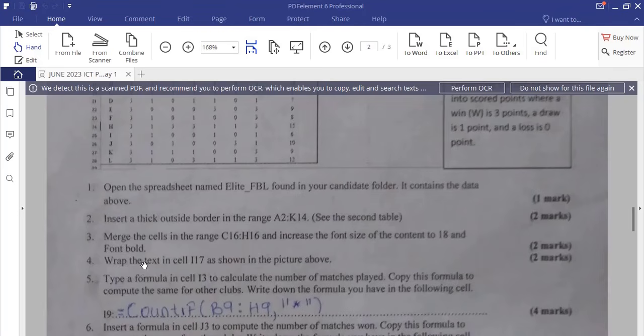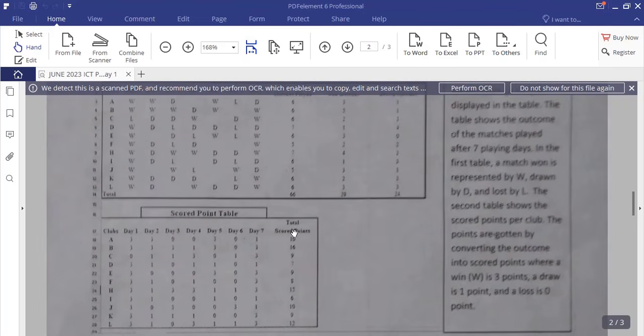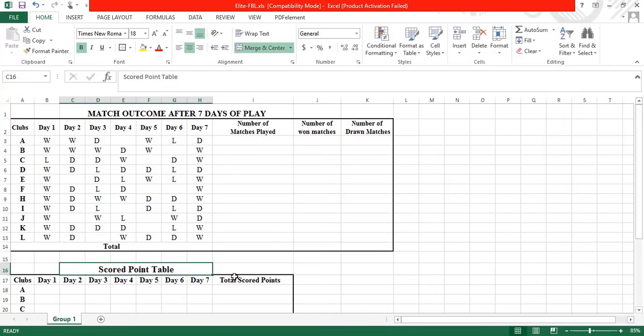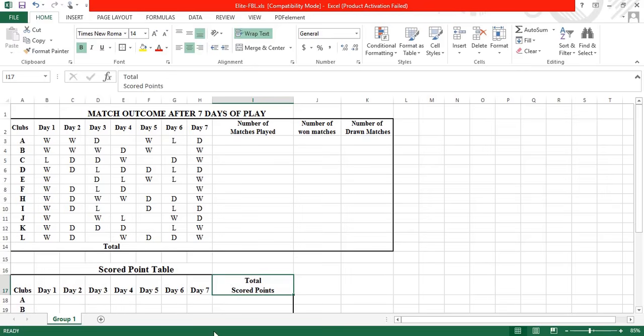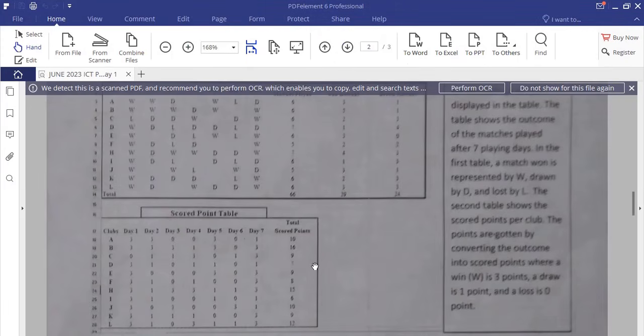Then 4 says, wrap the text in cell I17 as shown in the picture above. As you can see here, the text in I17, Total, is up and the rest have gone down because I've wrapped it. So they also say we should wrap ours. We'll first click in the box, then click on wrap text. So we can see how it goes down. The next question.